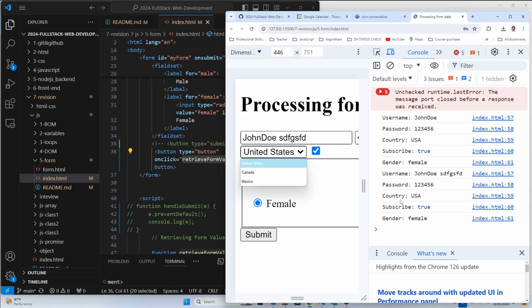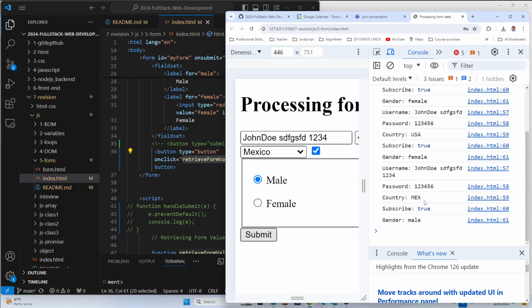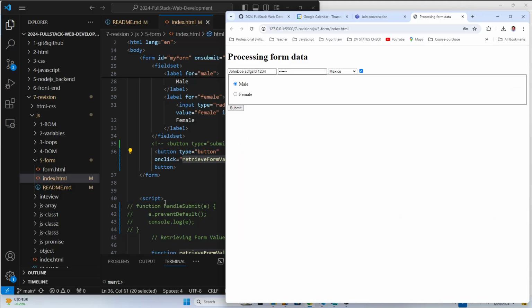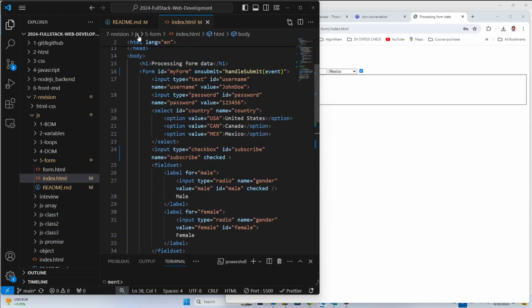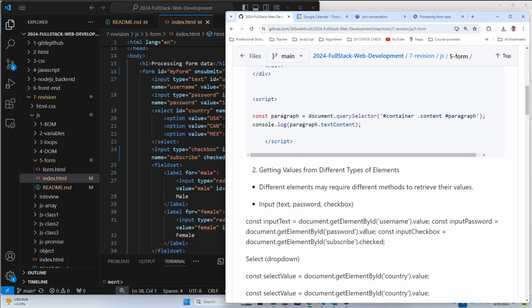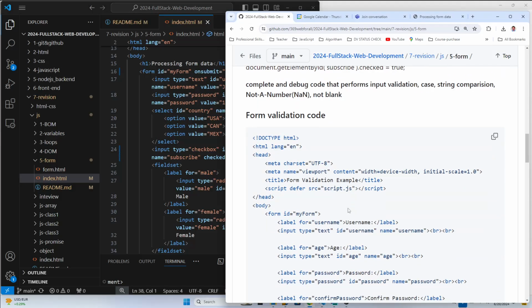The country is USA by default. Let's see, I change to Mexico now, right? And add 1, 2, 3, 4, male, submit. So see, now I select Mexico, and whatever the value is, we get that. True, male, and the username, password, right? Fine. So that is one way to select. So let's go back and check some of the information I added here, right?